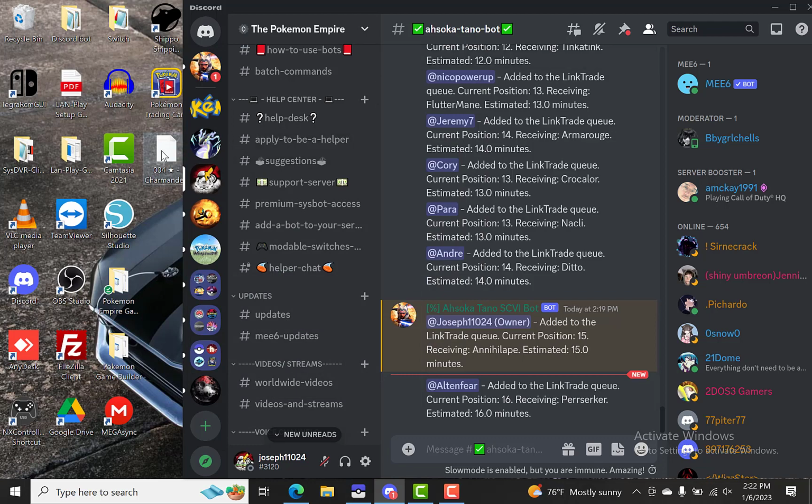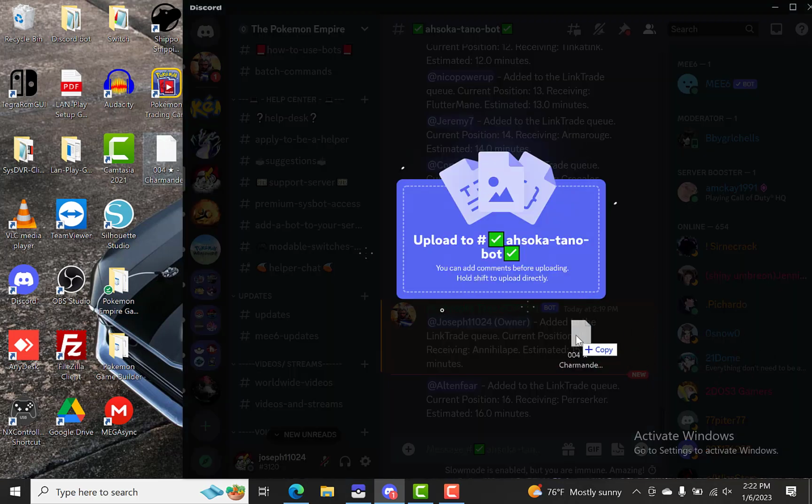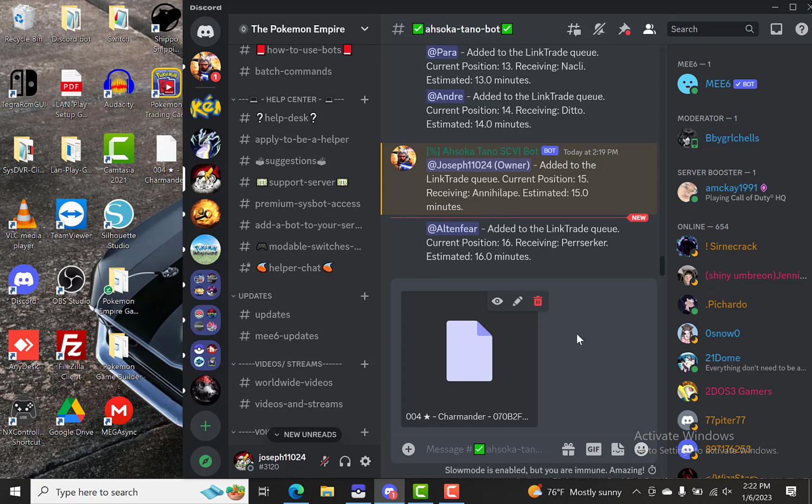There we go, there's our Charmander. And all we have to do, same process, drag and drop, and type %trade, and hit enter. And that'll add us to the queue. So that's how you use the files from your computer.